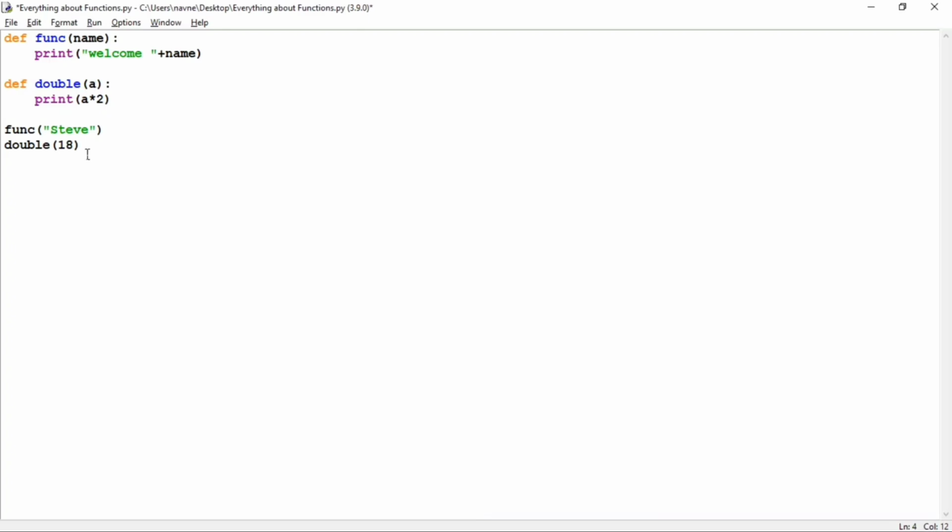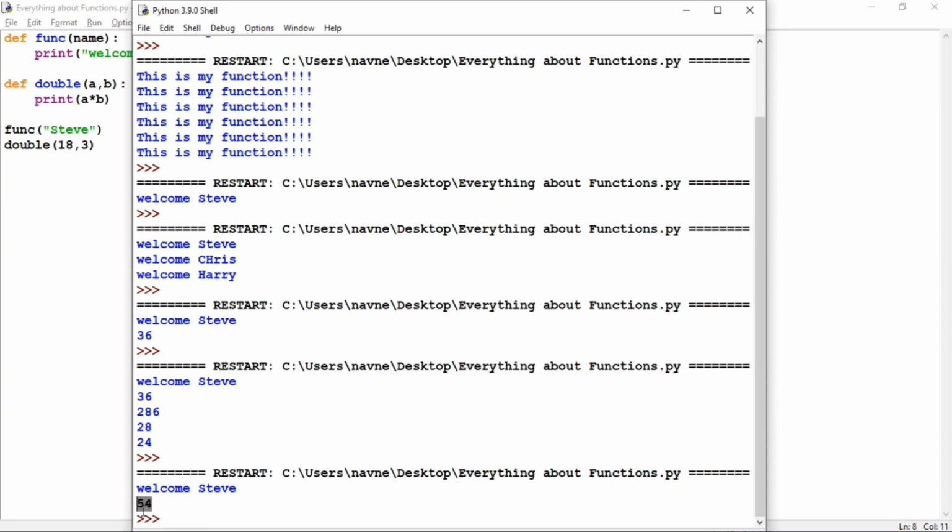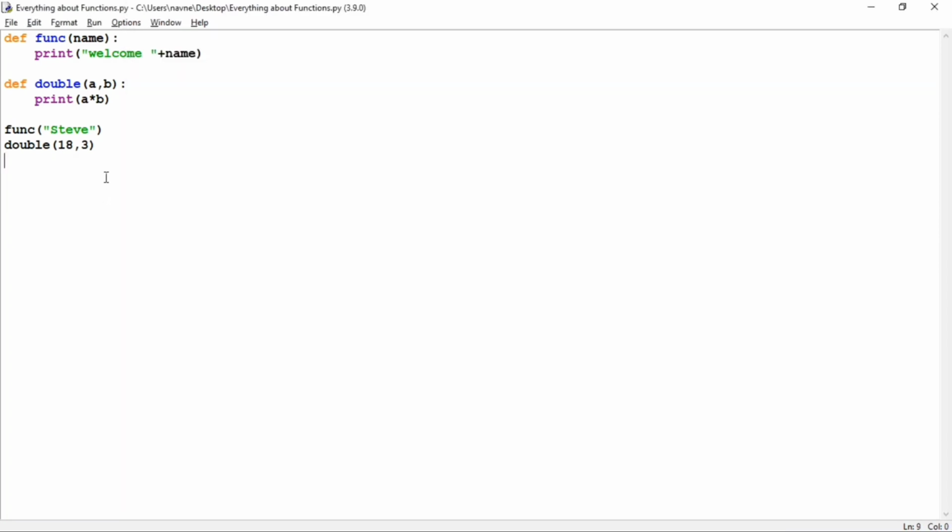How can I do that? I can simply put a comma here and let's say b. Now I can multiply them by saying a into b. Now if I pass 2 things, let's say 18 into 3, it says 54, because 18 into 3 is 54.